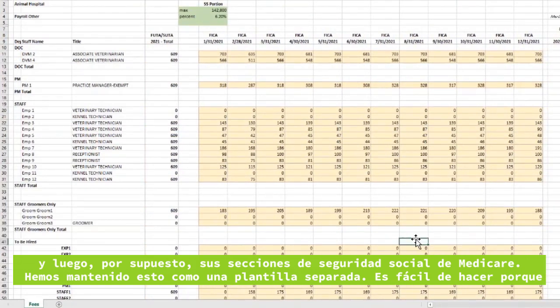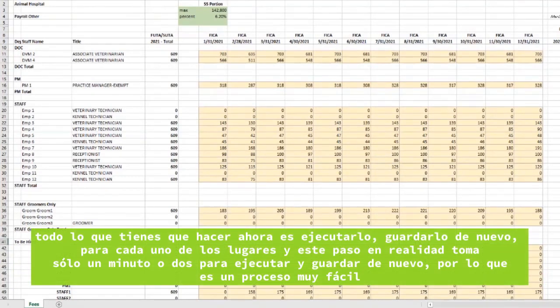We just kept this as a separate template. It's easy to do it because all you have to do now is run it, save it back for each one of the locations. And this step actually takes just a minute or 2 to run and save back. So it's a really easy process.